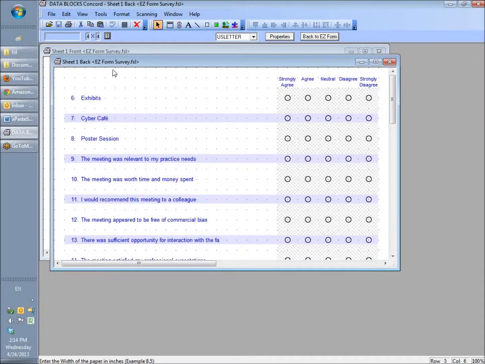Okay, so we have saved it in a folder under my personal area, Concord Forms. And the file that we saved is easyformsurvey with an FSL extension. It's important to know these extensions, because if you call us for help, we will sometimes ask you to send us different files, and each file extension describes what's in the file. In this case, it's a Concord form file, but there are other files associated with the Concord suite.